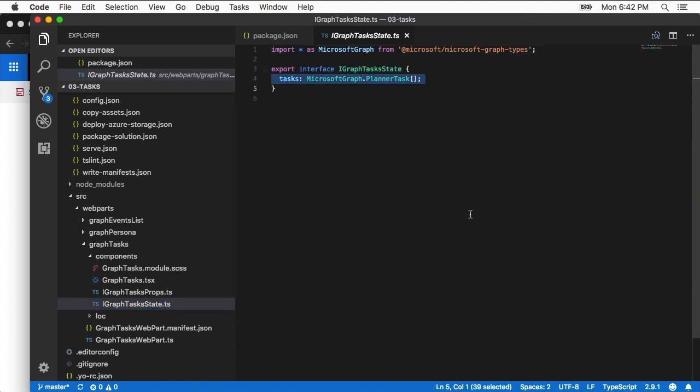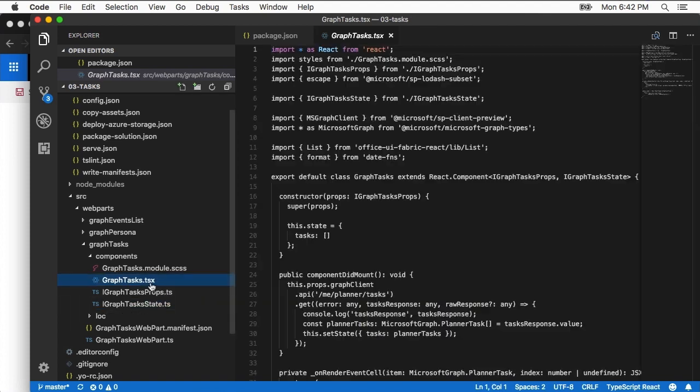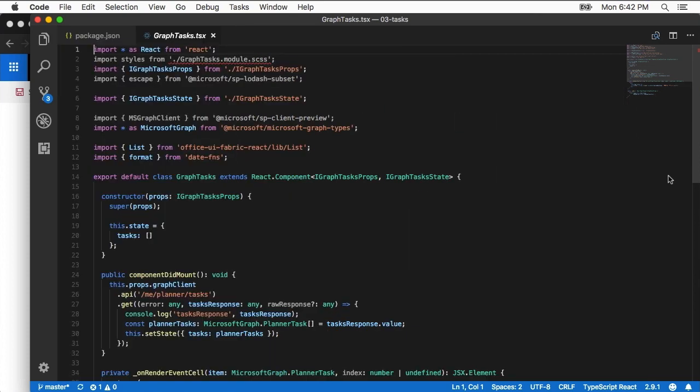Now, just like before, we're going to use the state to manage everything. And we're going to have a list of tasks as what we're going to take advantage of inside of the state here. So we have a list of tasks, and these are planner tasks, or an array of planner tasks. So if I go back to my React component, what we'll see is we have our state that's being imported. We have passed it in as a second parameter when we declare our Graph Tasks React component. And we're doing our standard initialization stuff to pass the properties into the constructor and set the state equal to an empty set of tasks.